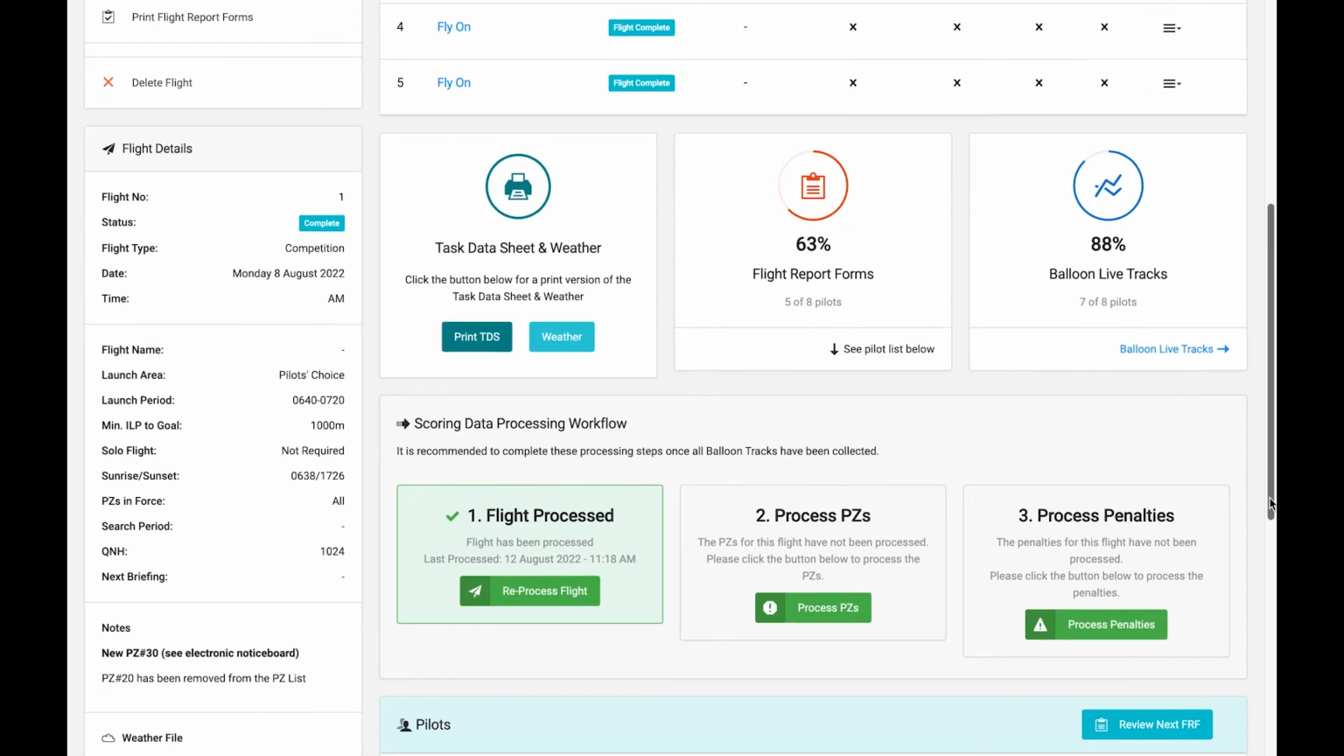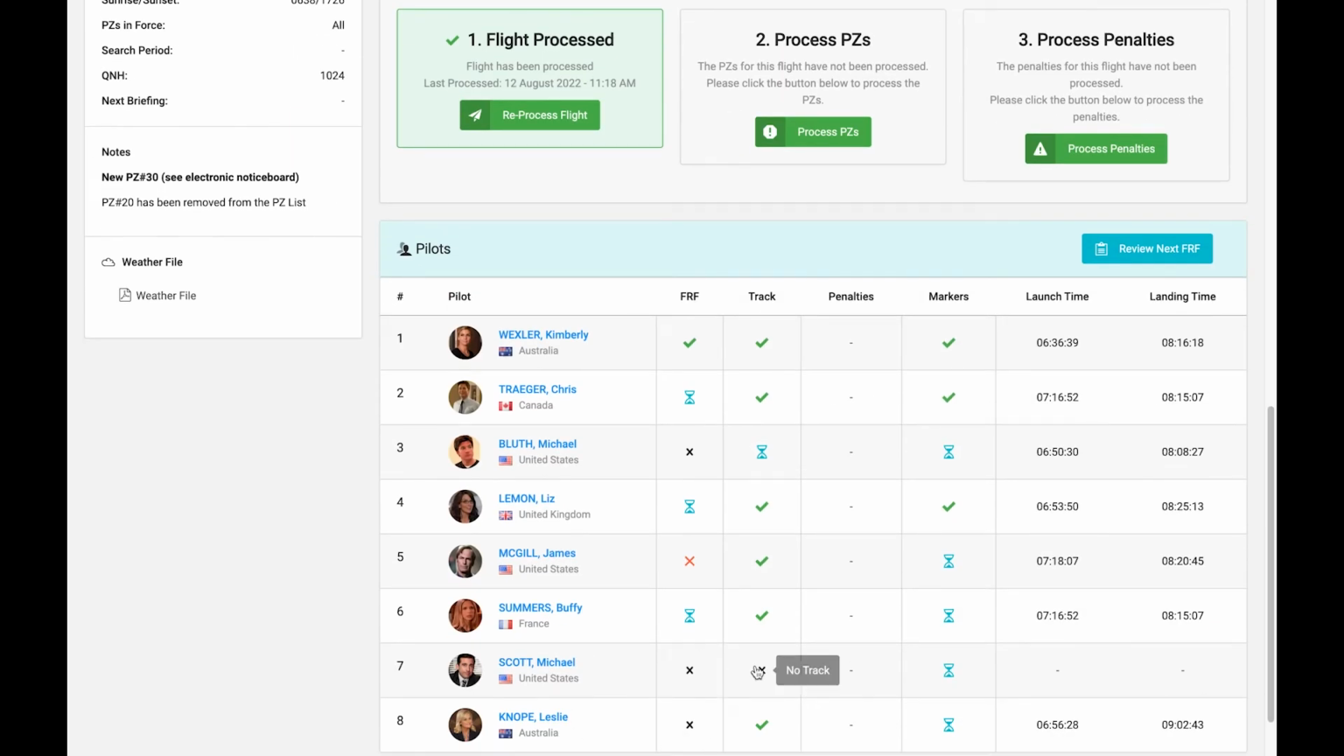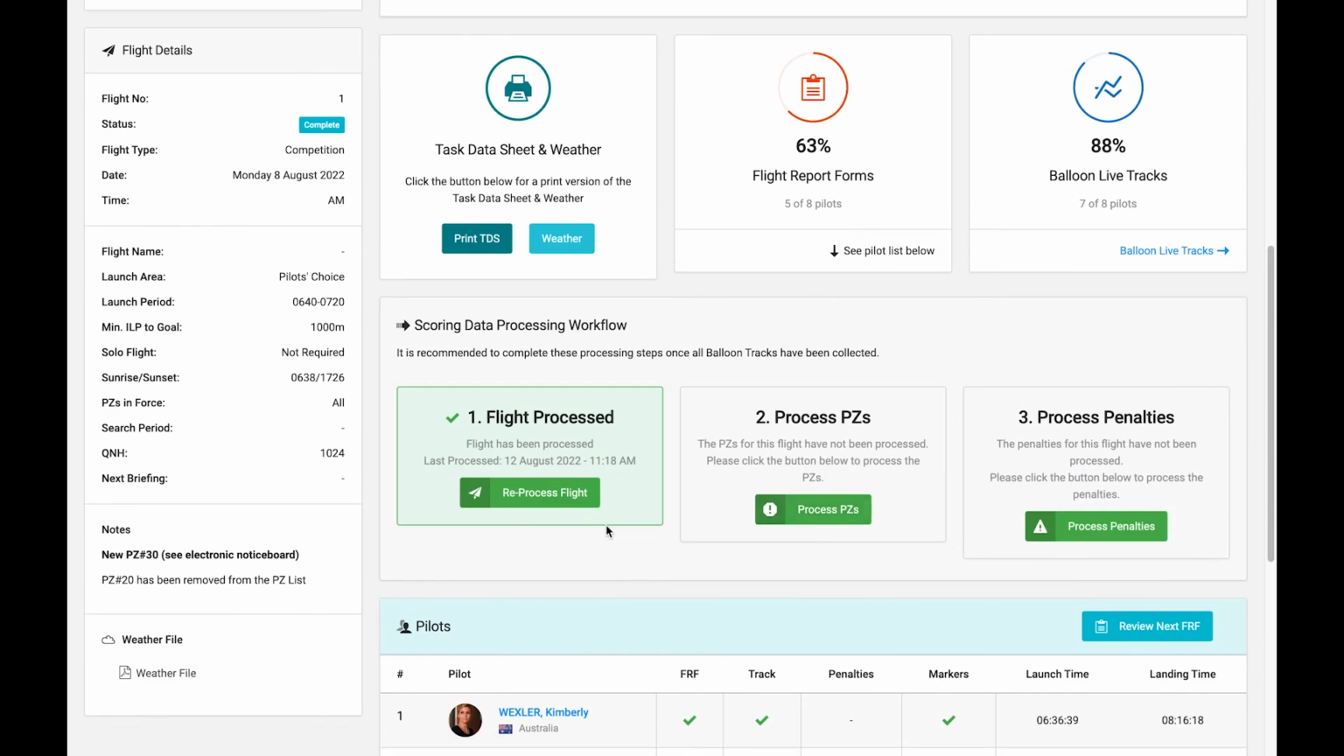Now, if later on we upload the track for that pilot, you can come in and reprocess the flight, or you can actually process the flight for just that individual pilot, which we can show you in a minute. So now that we have the flight processed, we can go and then process the penalties.